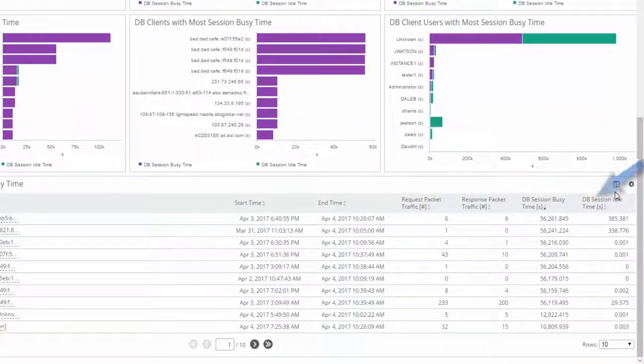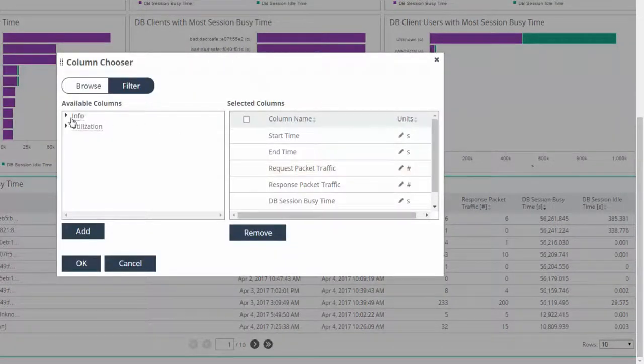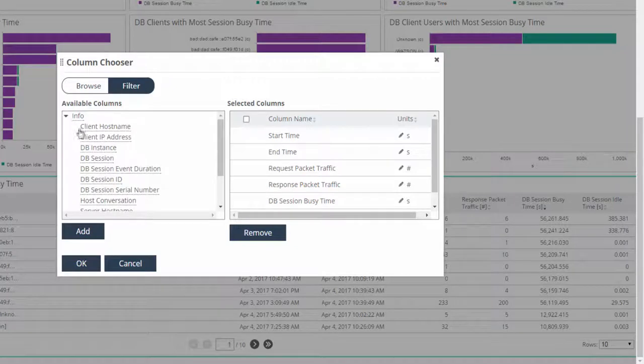This can be customized by simply clicking on the column chooser, and in here you can, like the other views, go in and define exactly what metrics you wish to see or remove.